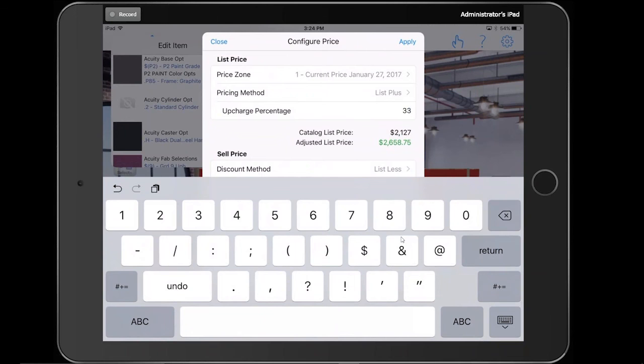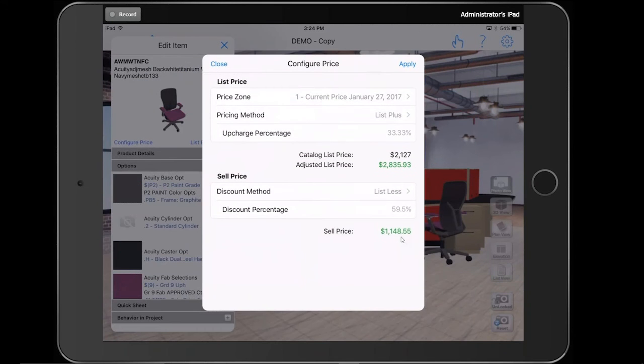So I'm going to add 33.33 in my discount structure, which then changes my total sell price to $1148.55. Okay, so why is there such a big difference between the first number and the second number? Is because the first number is an upcharge at 25%, where the second number is a gross margin of 25%.